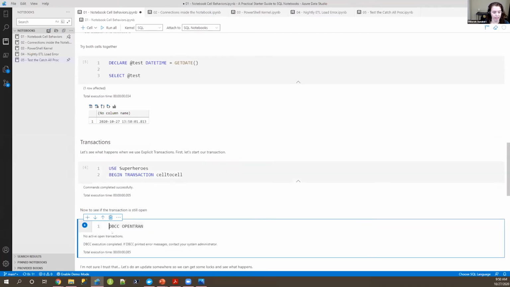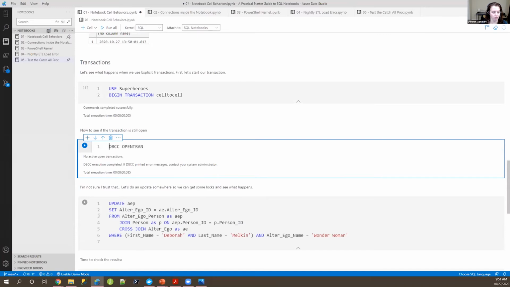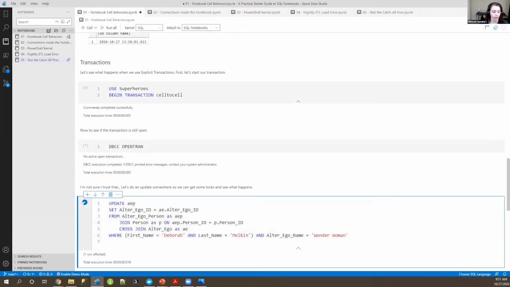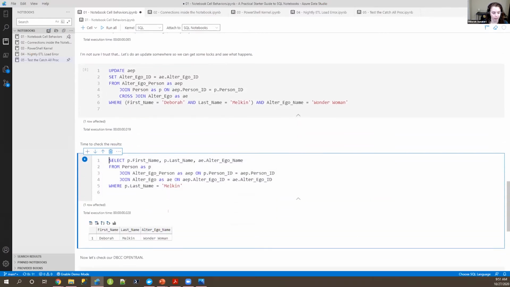And if I run DBCC OPENTRAN, it's saying nothing's there, but I haven't done anything, and that tends to be how OpenTran works, I find. So I don't quite trust it. So let me do something. I am going to run an update statement within my transaction, and I'm going to make myself Wonder Woman because I can. So I have my one record updated, and now I'm going to check my results.